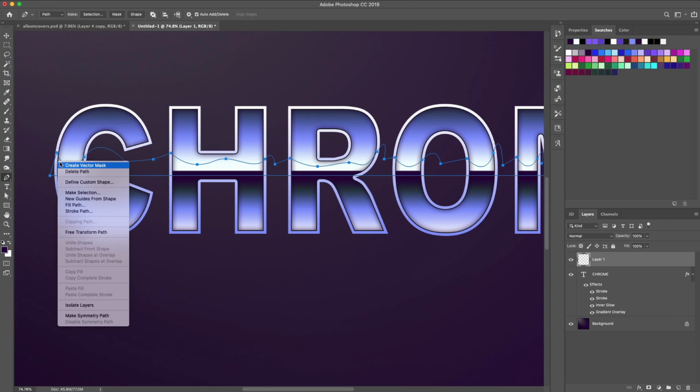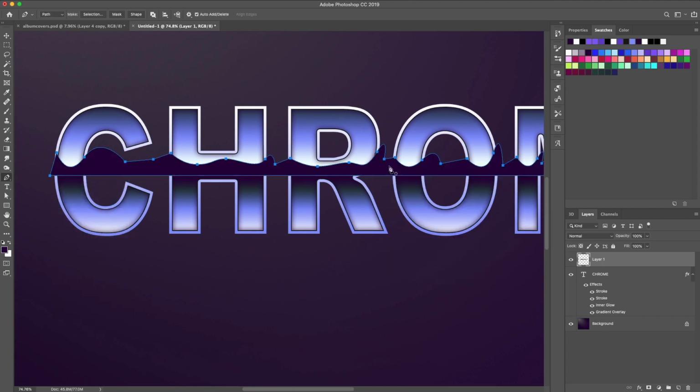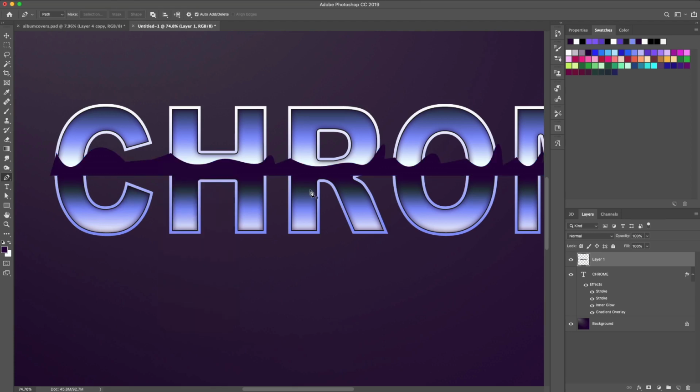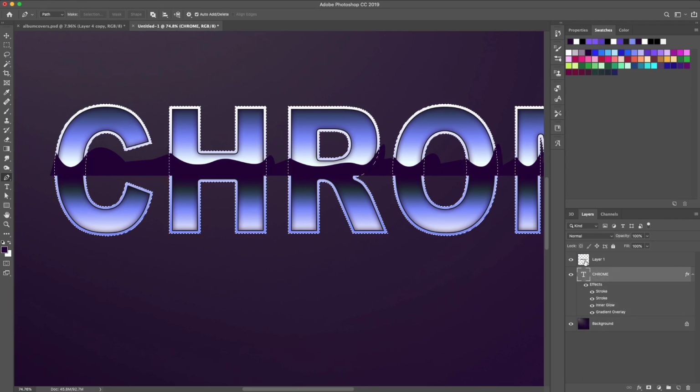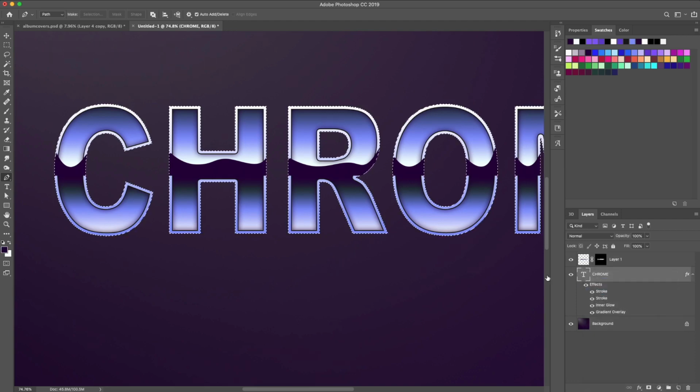Next, we're going to finalize the shape, fill the path with our foreground color, and then delete the path. Right-click on your text layer and select Select Pixels, then click on the Layer Mask button. Select the text pixels again, and this time select the inverse.